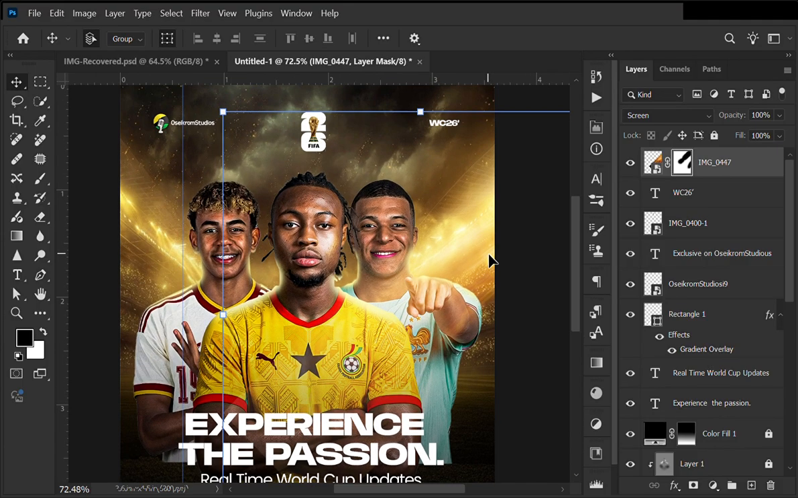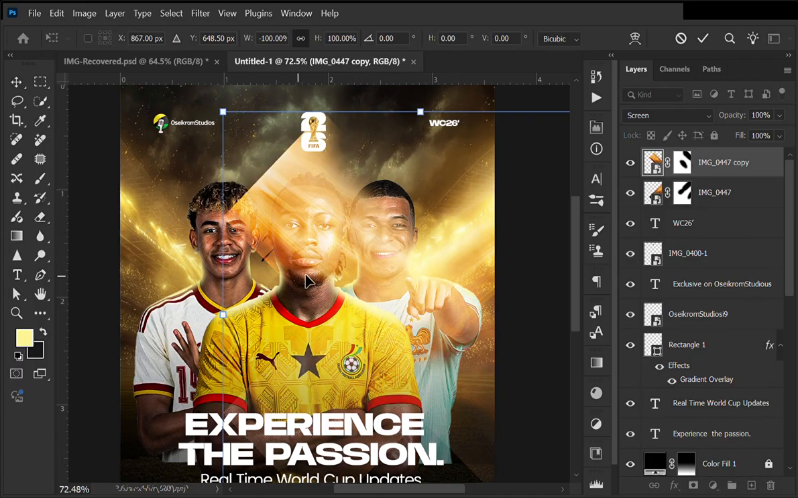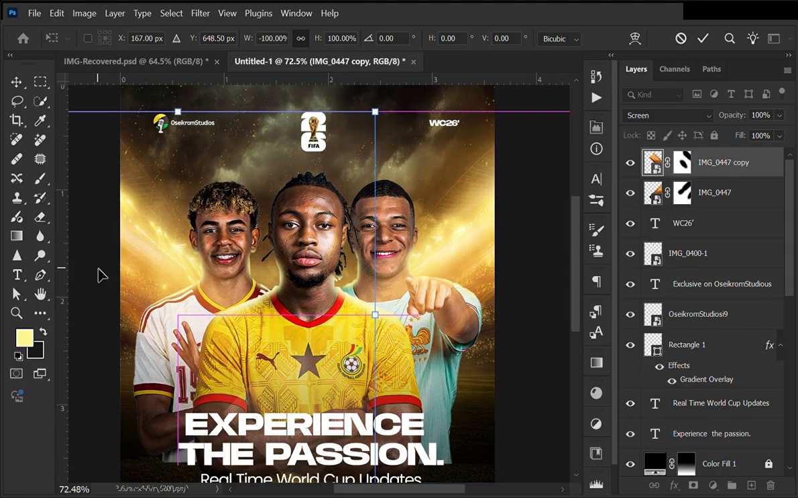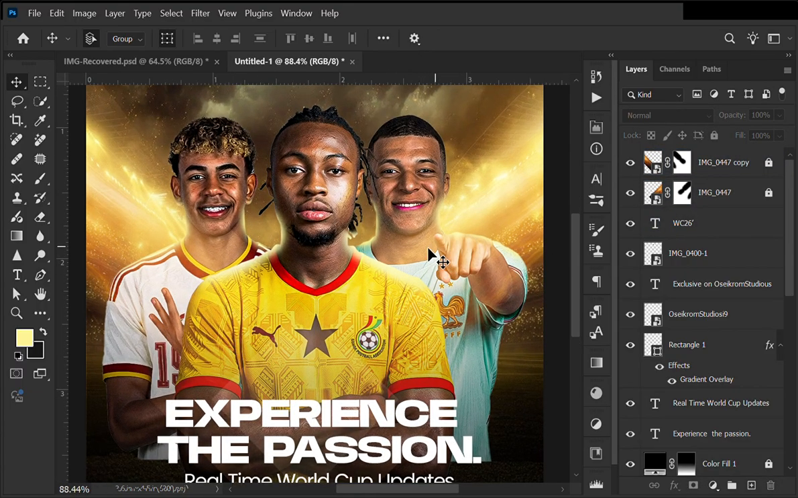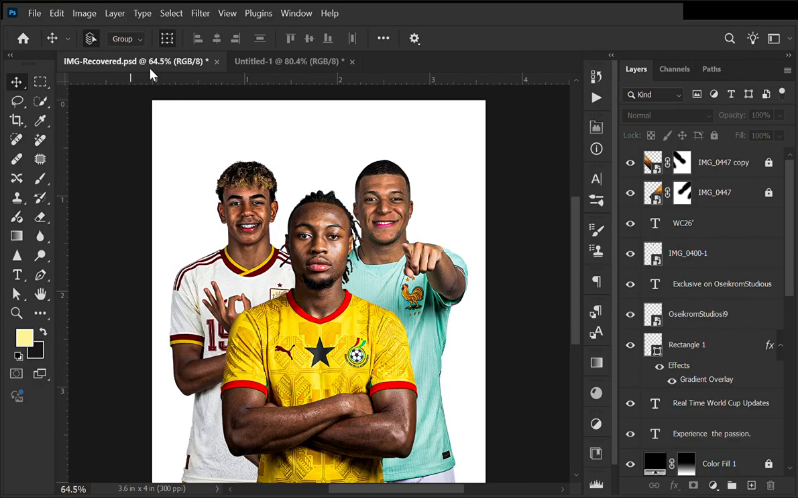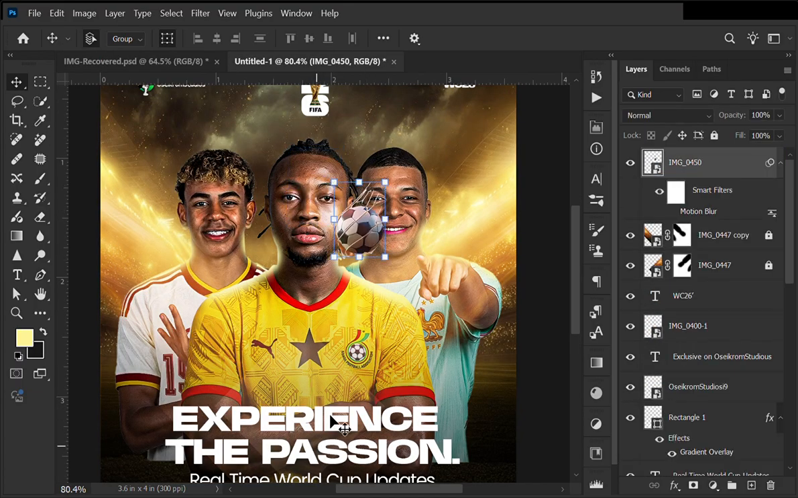So we're going to put this at this other side where Lamine is. Let's duplicate. Ctrl J for duplicate. Holding my shift, I drag. Cool. So the other thing there is I think I have that ball. I got this image from here. I selected it from here. But since I have it here, let's just use it.